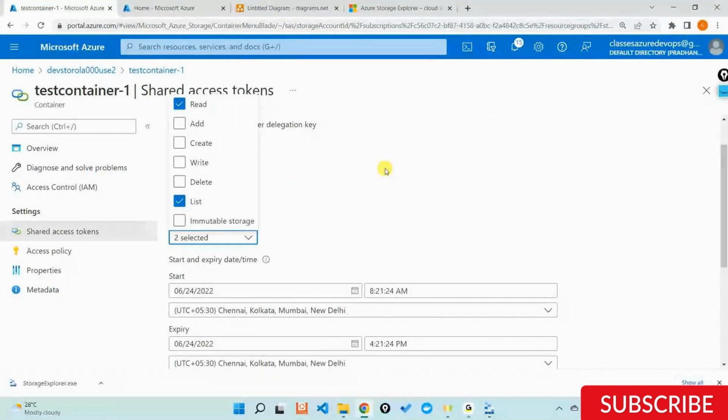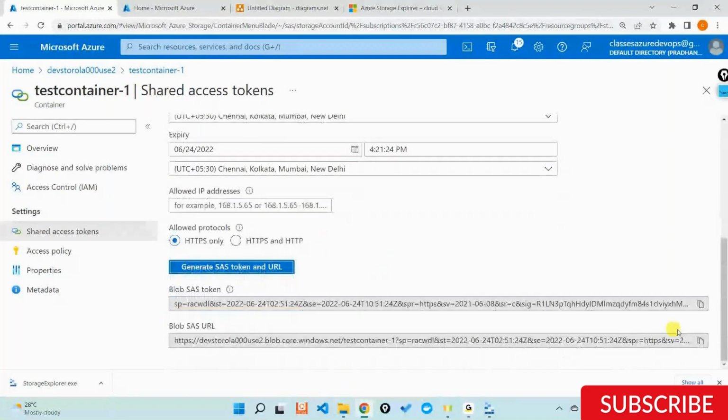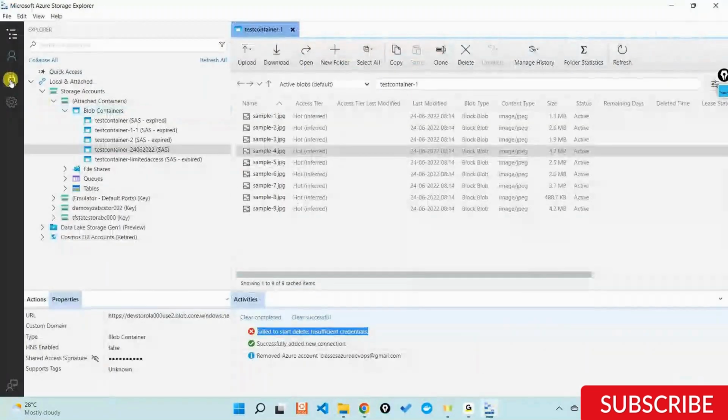If you want to give all these permissions out here, you'll again have to change the SAS URL. So if I copy this out again, I'll have to connect once again, because this container that I connected to was using a SAS key with only one permission called read access. So what I'll do is I'll again connect.